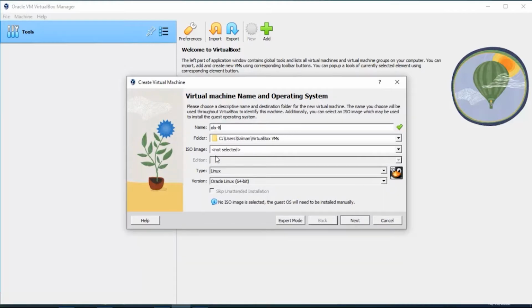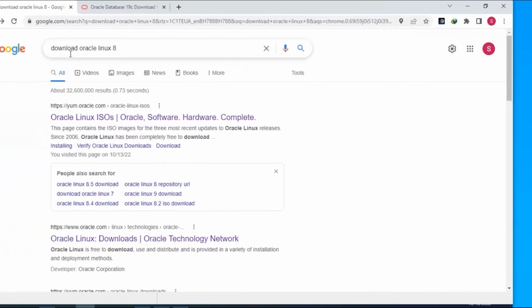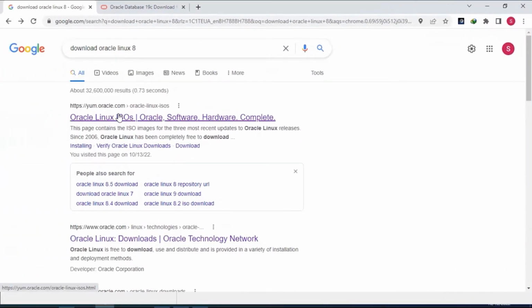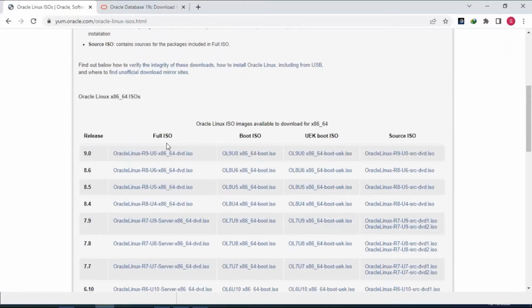This is where it will be stored. Now, the ISO image. I need to have an ISO image, whether I'm going to install Oracle Linux 8 or any other OS. For now, I have to go to Google and write down Oracle Linux 8, first YUM1, and please install the full ISO. Don't go to version 9.